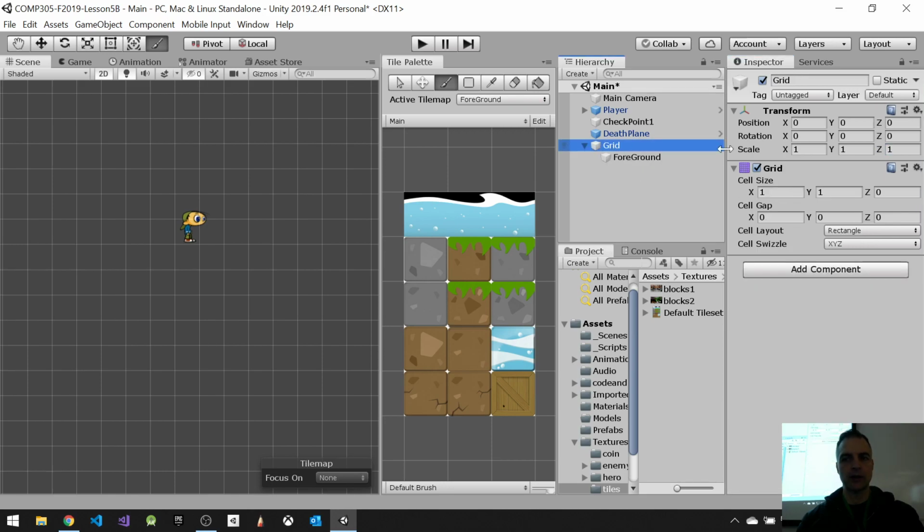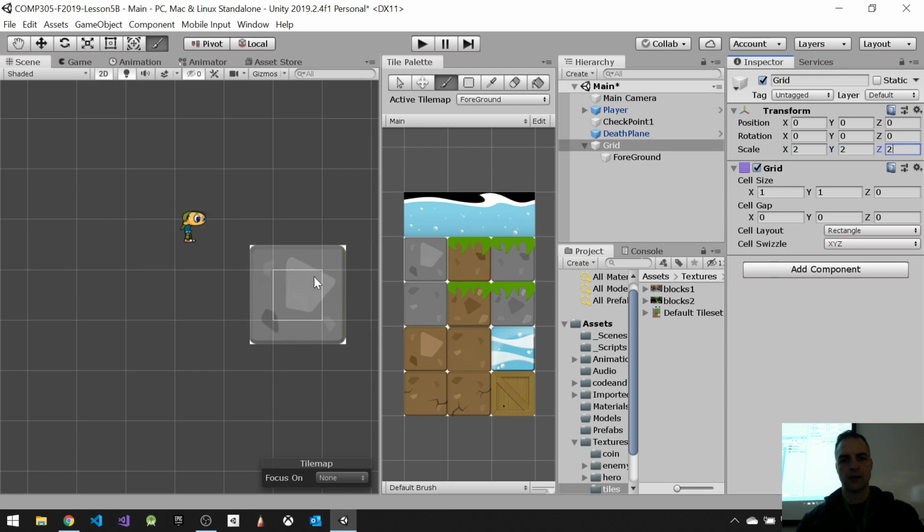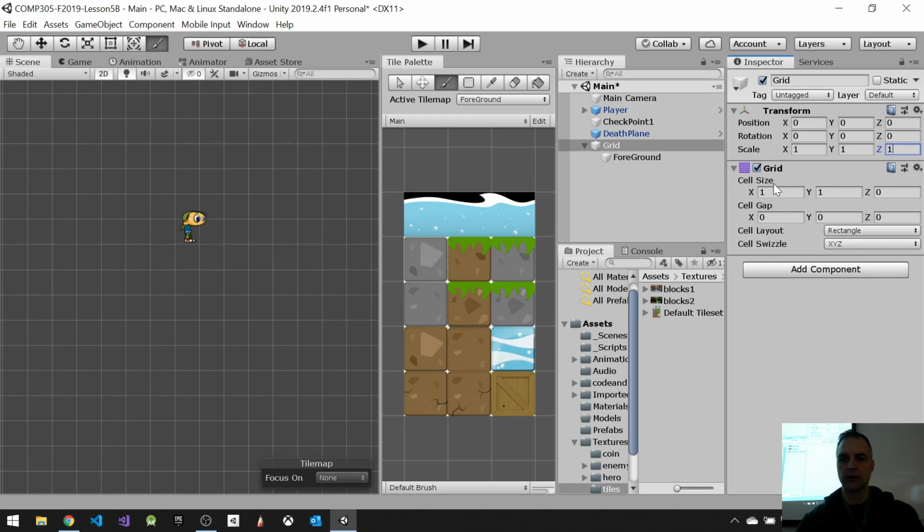If I go back to the grid and change this to 2, see? Twice as big. There's also another control we can use, cell size. Cell size right now is 1. We can change that to 2. If we change that to 2, now we're good. So cell size and scale. Now that's on the grid.